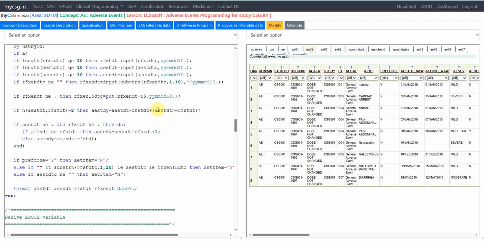So here this addition of +1 is handled in a more logical way of evaluating this expression. So 1 will be added if it is on or after. Otherwise, nothing will be added. So these are two different approaches of creating your study day variable.